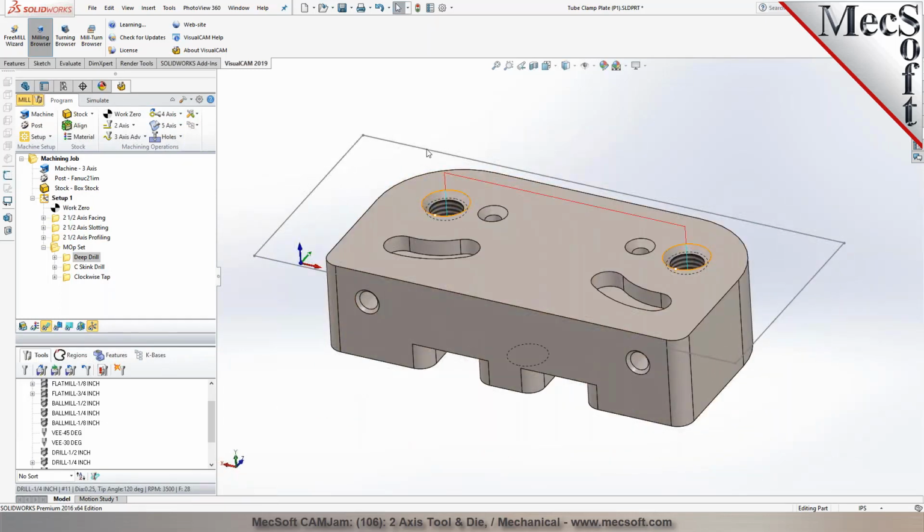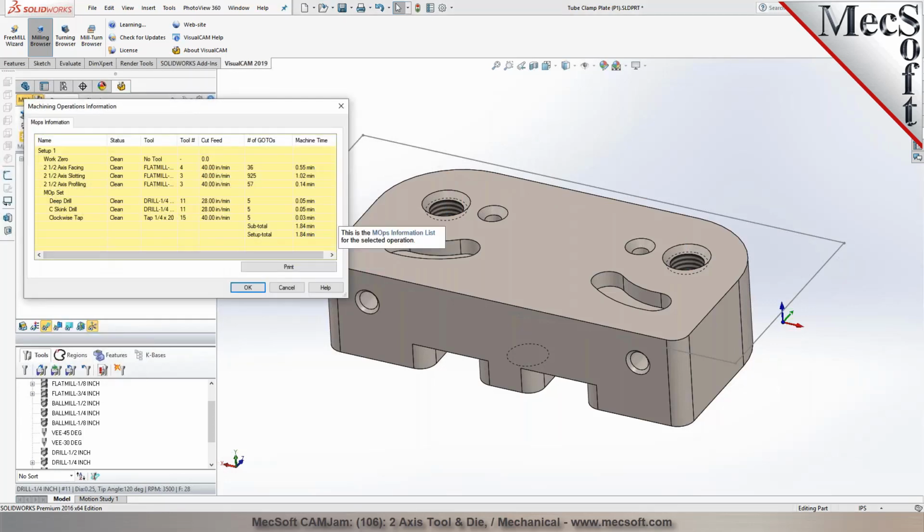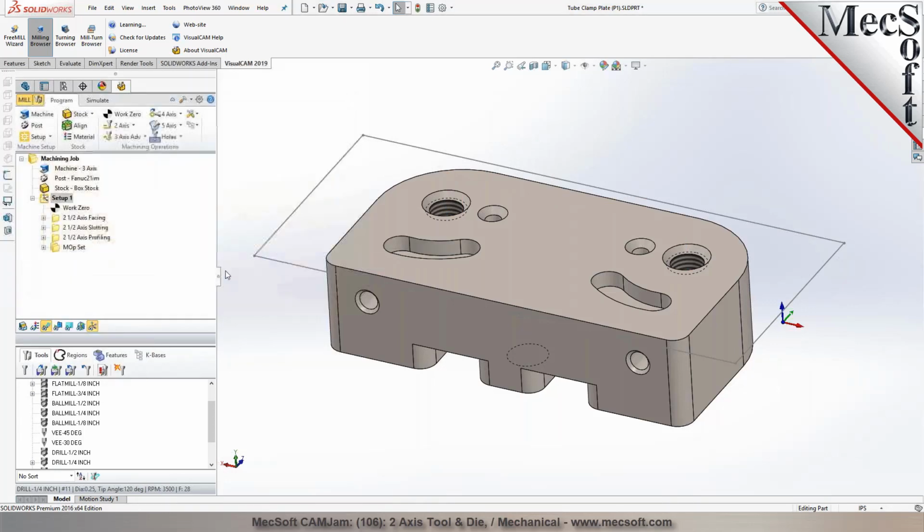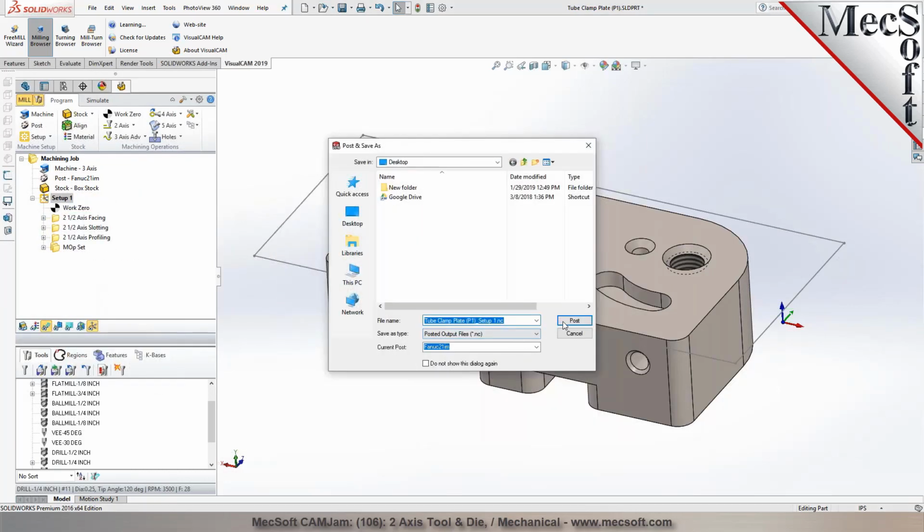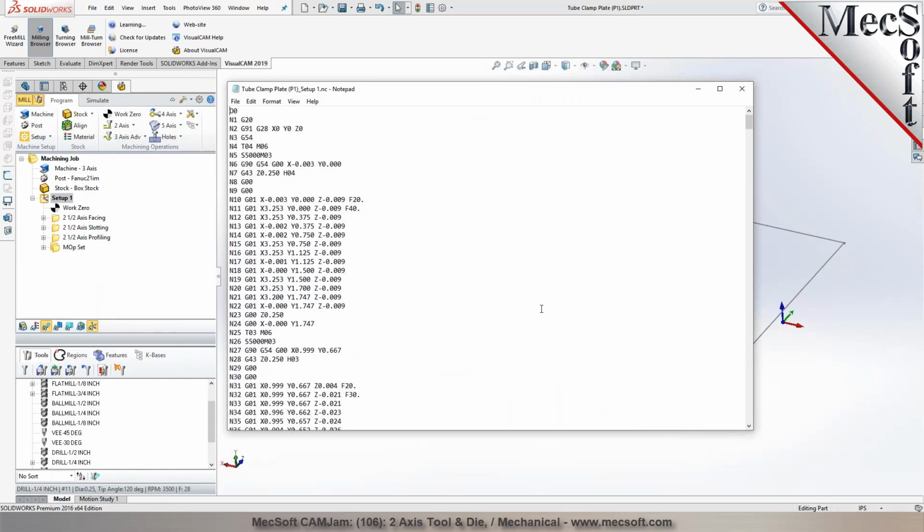Now, as this part requires programming from multiple orientations, once you program the first orientation, you typically want to take a look at the estimated time, how long it's going to take to cut it based on the feeds and speeds that you put in, and then post-process this out to your machine tool. Right-click and post, and there's your posted output file. You can define the program number in the work zero operation, and it'll output the program number right at the start of the program as well.